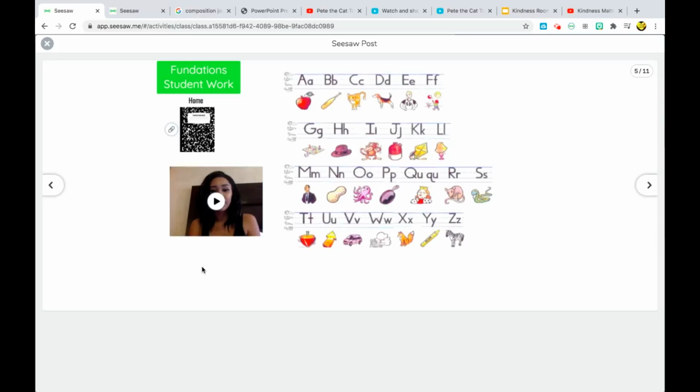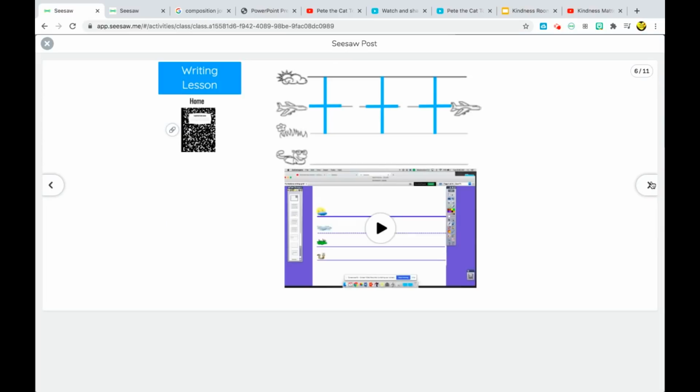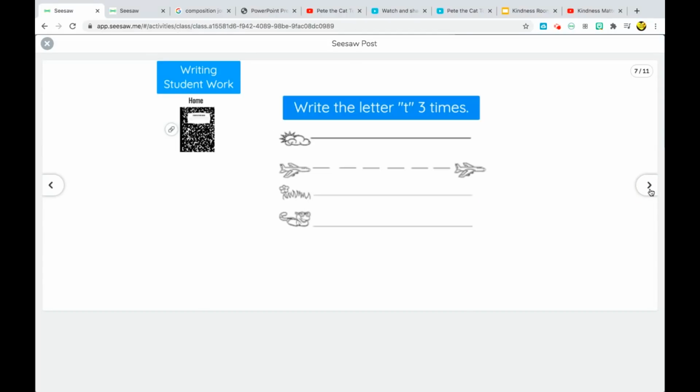For older kids, you can simply write it. But since I teach kindergarten, it's easier for them to hear my voice for each lesson and direct them on each individual page what to do. So again, this continues for each different subject area. Here's my writing lesson. The next page will be my writing student work page.